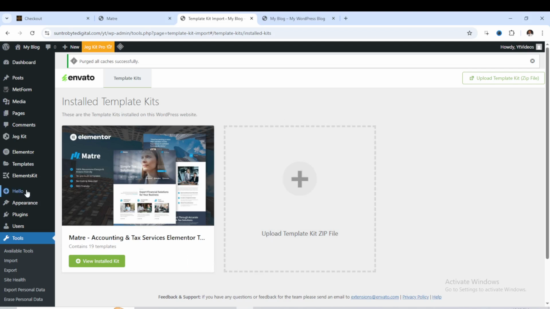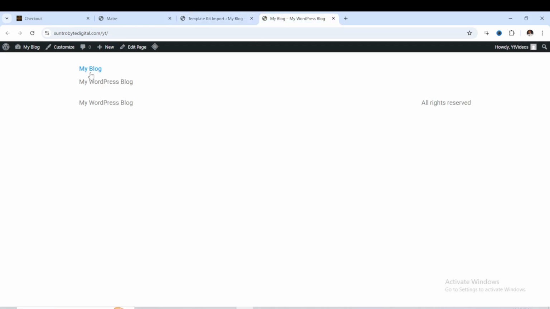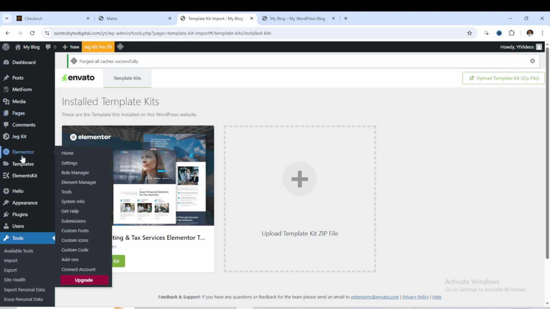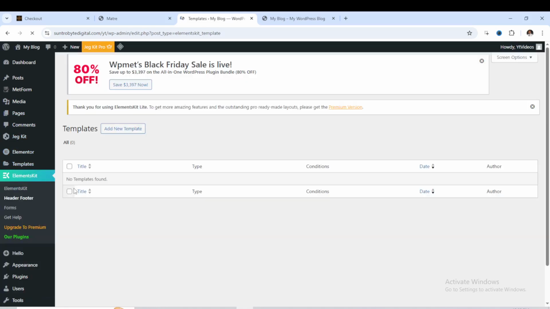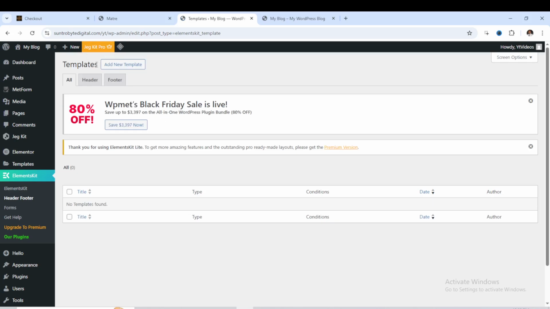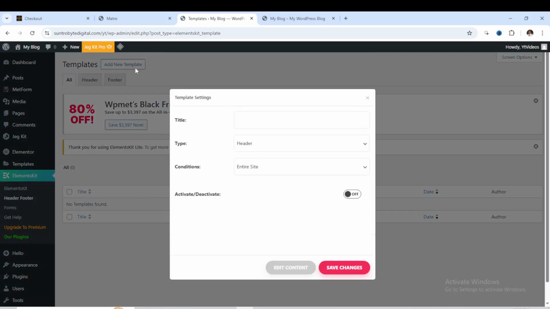So the first thing we are going to do is to design the header and footer of our website. By default, this is the header and this is the footer of our website. So let's change it and make it look professional. You come to this place, Element Kit, click on Header Footer. Once you click on Header Footer, click on Add New Template.